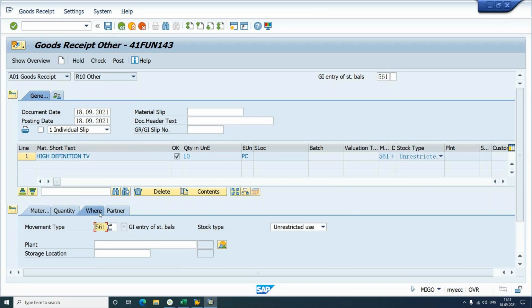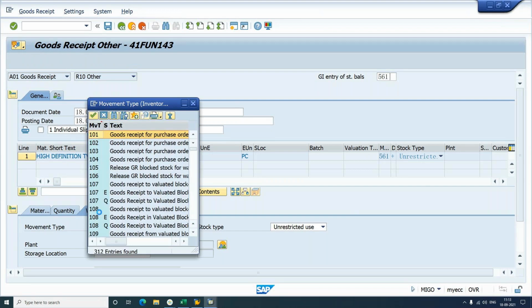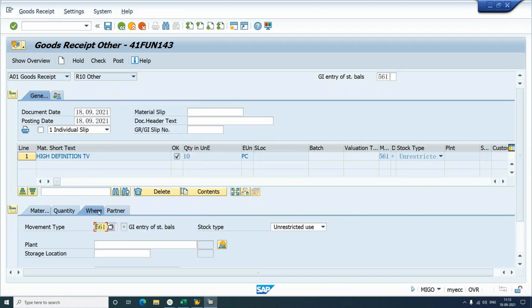And then click on this where tab. Now, in this where tab, you can see movement type information is displayed over here. The movement type by default needs to be maintained as 561. We have a number of movement types which are going to be displayed. So check whether the movement type has been maintained as 561 or not. The movement type needs to be maintained as 561, and then maintain the plant and storage location information.